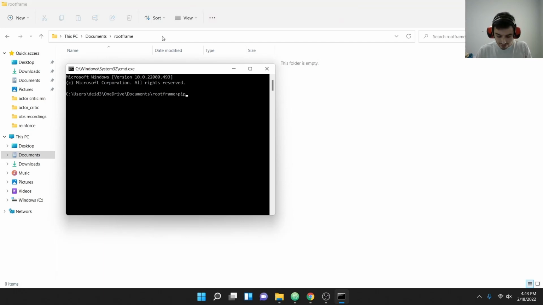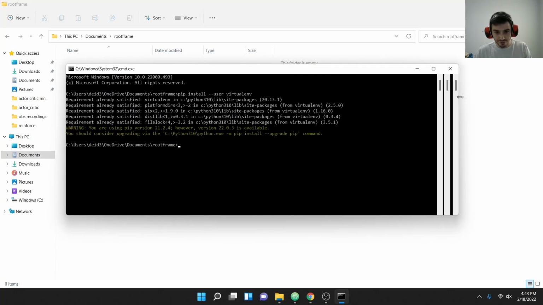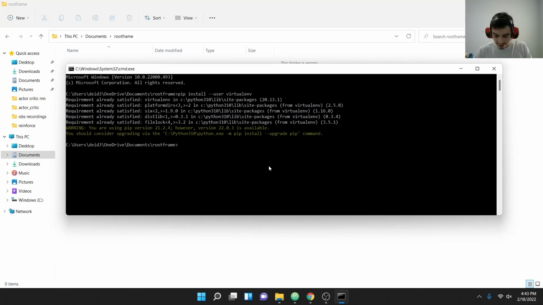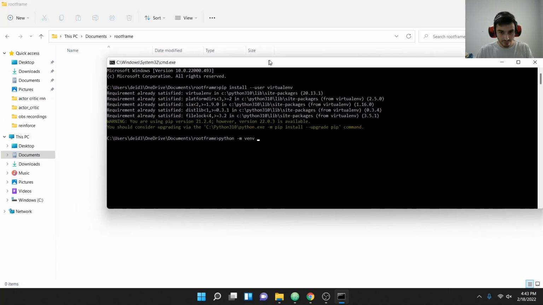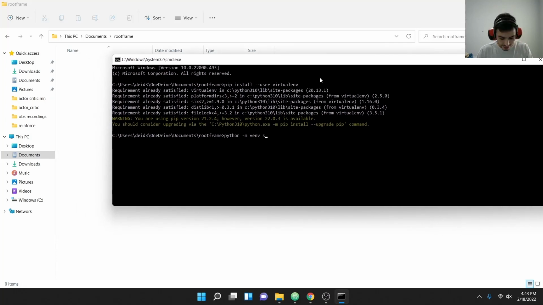So we're going to do pip install --user virtualenv. That's to make sure that we have our virtual environment installed so we can go ahead and use it. So we're going to call python -m venv for virtual environment and the name of our virtual environment that we're going to create. Just going to call that server env for server environment. Okay, and that was created for us.